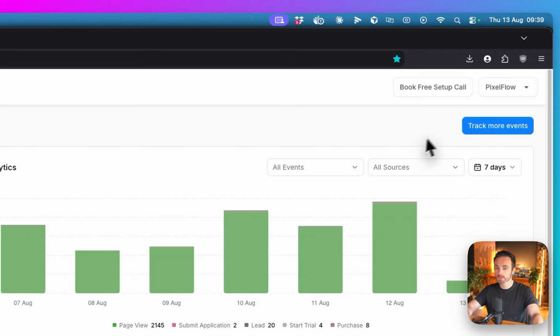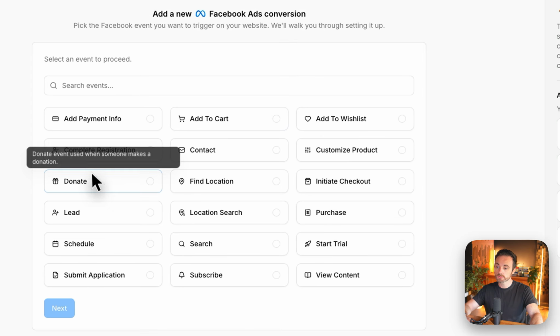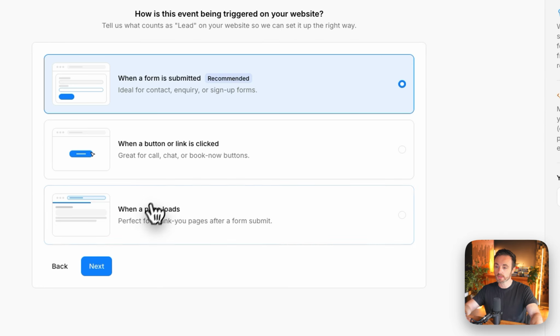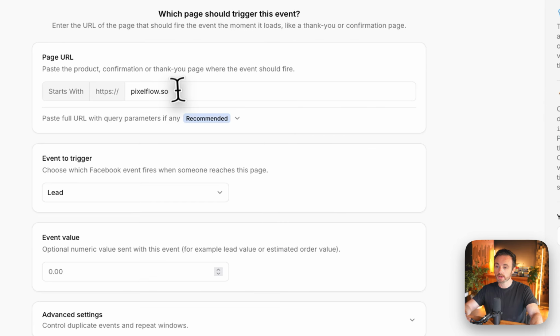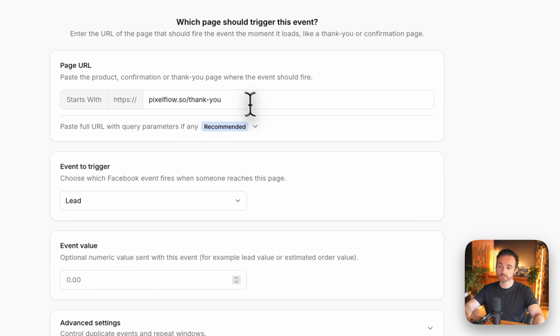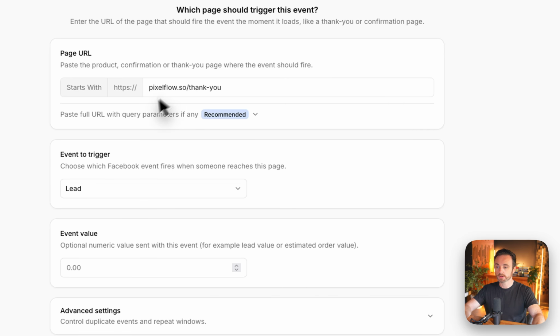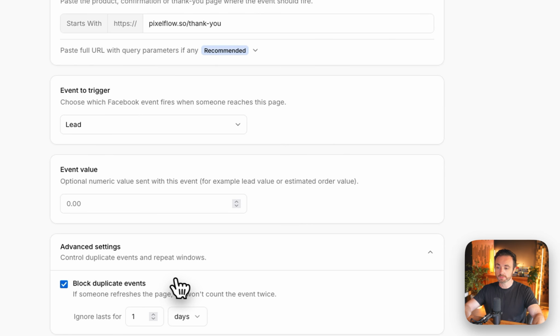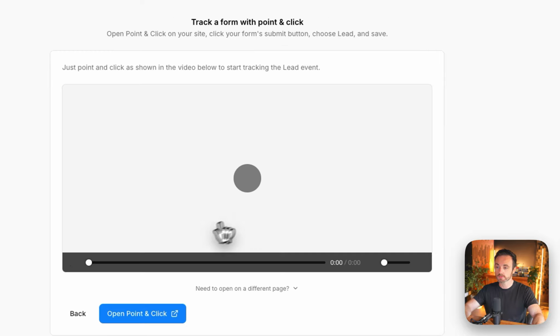So in PixelFlow, you can click on track more events, choose the event that you want, let's say lead, and you could have a page load trigger and put in your page there, like thank you page. Click on create trigger, and it will trigger a lead event whenever your thank you page loads. It's totally fine. The downsides of that, like I mentioned, are you're not going to have much extra information attached to it. We do have a feature called block duplicate events, so somebody reloading the page isn't going to create duplicate events.